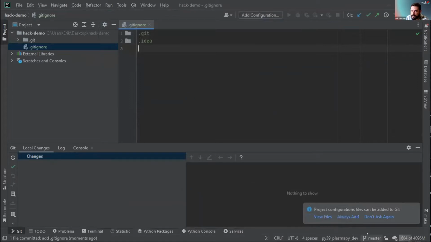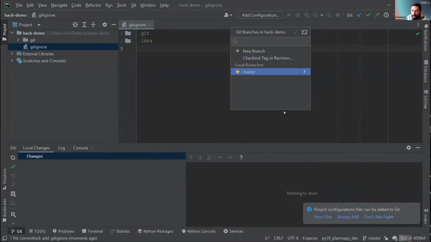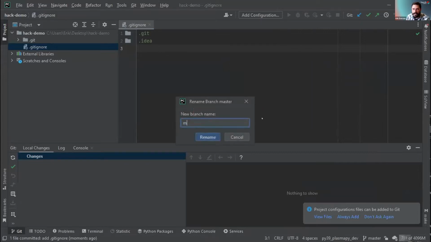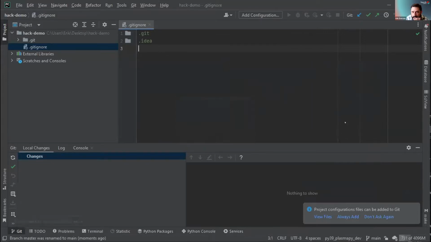And so you can also see our default branch here. Down in this bottom corner, we have a quick view of all of our branches. Our default branch currently is named master. So I'm going to go ahead and just rename this back to main. Rename. Okay, so now my default branch is called main.